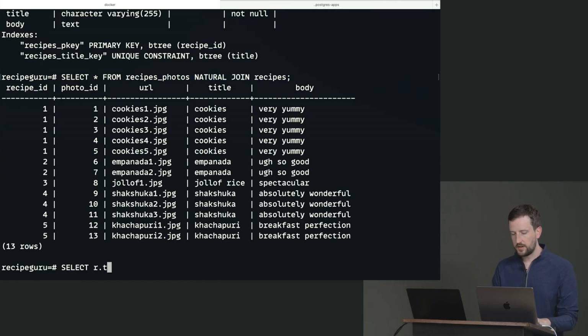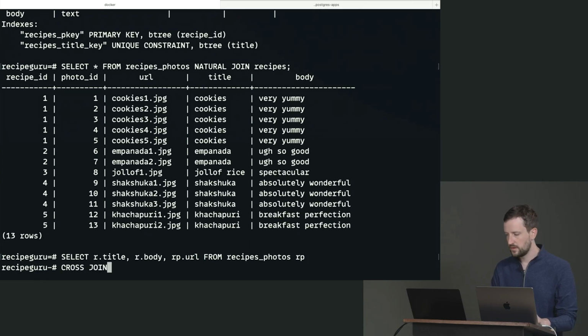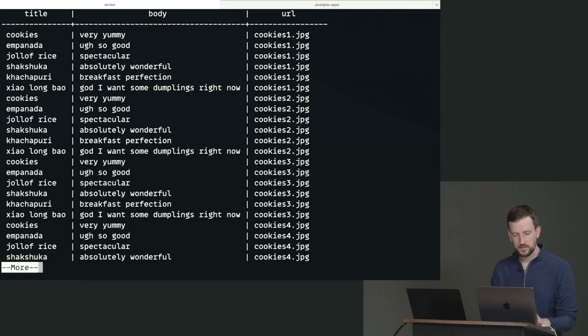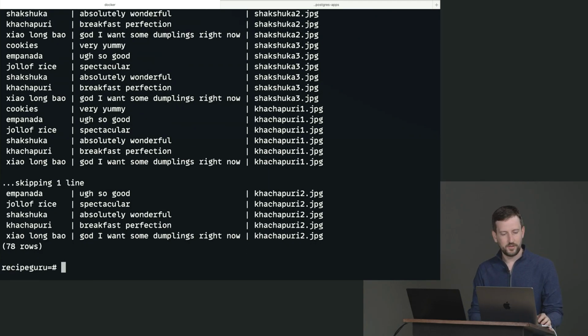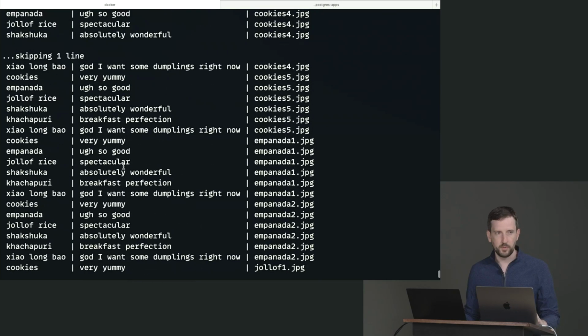So if I say select r.title, r.body, rp.url from recipes, photos, rp, cross join, I'll just put that in another line, cross join recipes r. This is now going to go make every permutation of all these that exist. It's a lot of rows. So despite the fact that I only have 15 photos and 6 recipes, I just made 78 rows of all of them joined together in every possible permutation.